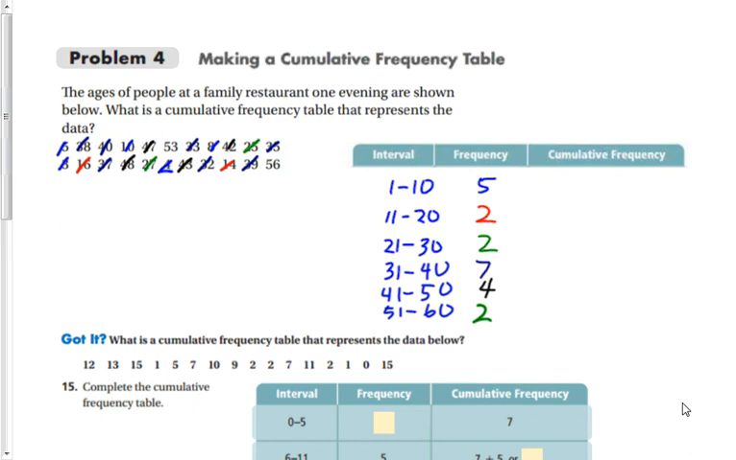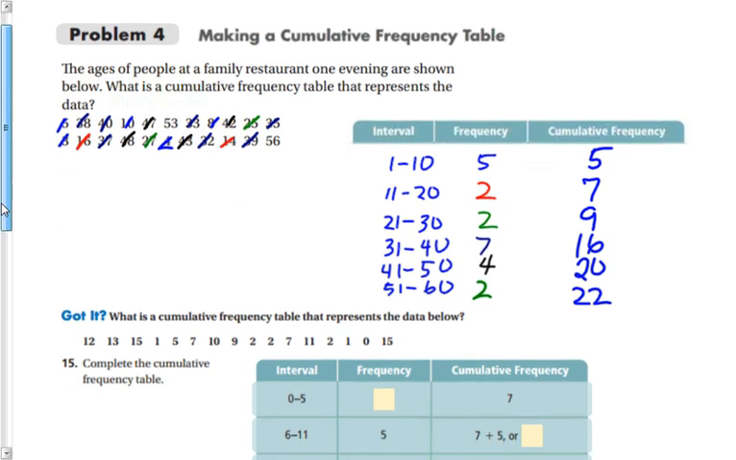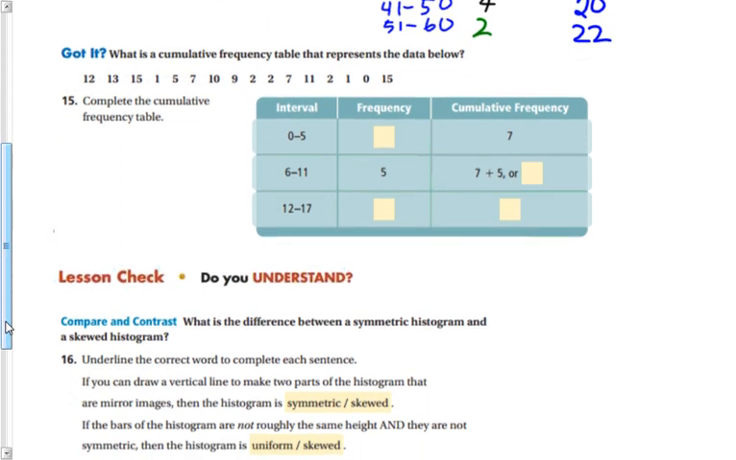So now that we have the frequency in each of those intervals, now we're just going to total it up. The first row is always the same as the number of frequency in that interval. And then we're just going to add on the next row. So 5 plus 2 equals 7, plus 2 more equals 9, plus 7 more equals 16, plus 4 is 20, plus 2 is 22. All right, go ahead. You try making this one, and I'll check back with you.